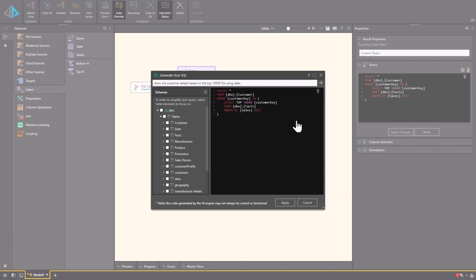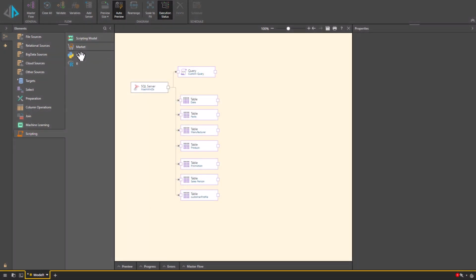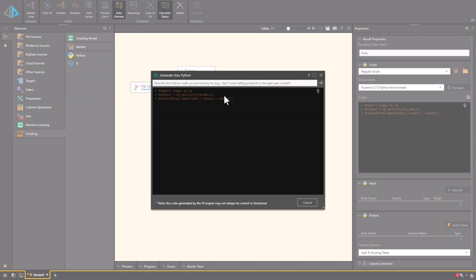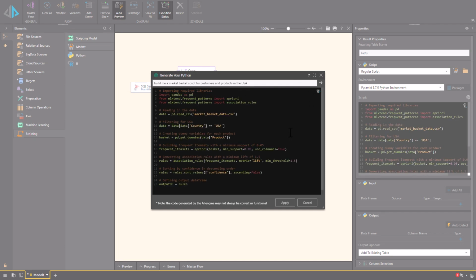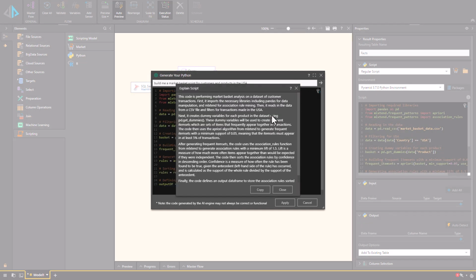cleaning, and extraction sequences. Likewise, data scientists can automatically request Python and R code to drive machine learning. And they can even request AI-generated plain language explanations for the code.